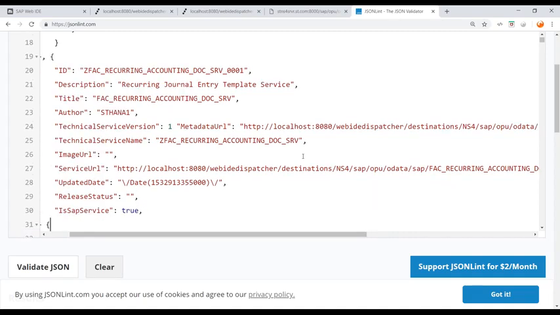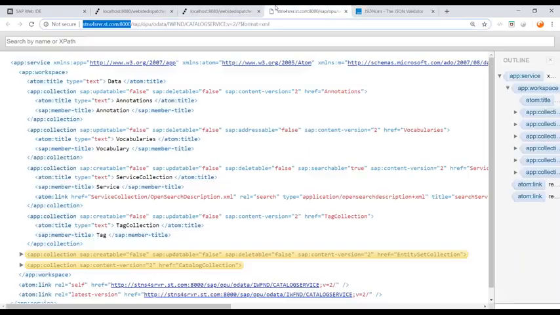We cannot try anything else. One thing we can do, guys: we can go back and directly read the metadata of my service here. I'll show you something interesting. I'll go back. I have a problem. Web IDE is not allowing me to read this information.